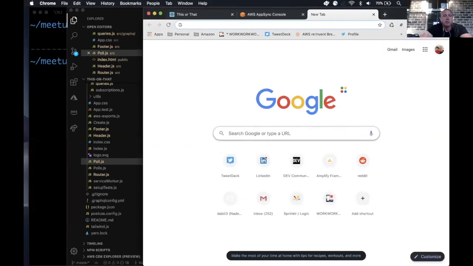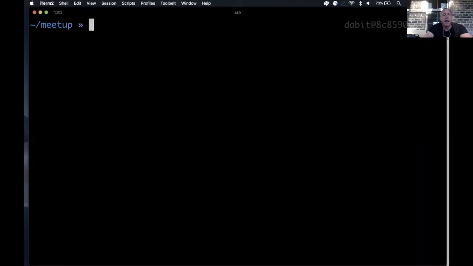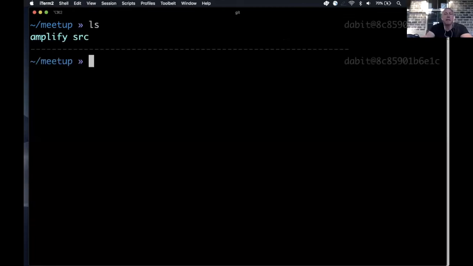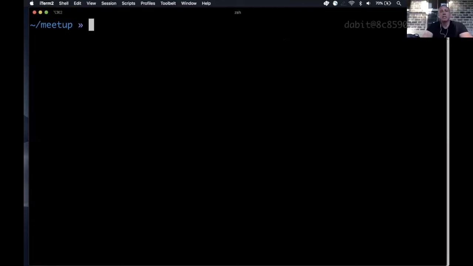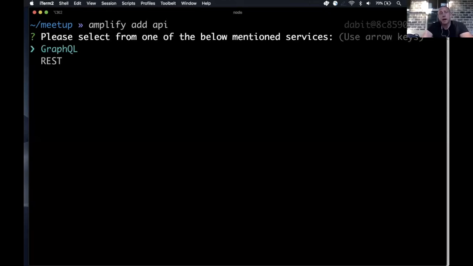All right. So I have an Amplify project that I've created here. And what I'd like to do is add an API. So I'm going to run amplify add api. And this is going to walk us through either building a REST API or a GraphQL API. So I'm going to choose GraphQL. And now it's going to walk me through a few different steps. So I'm going to give the API a name.